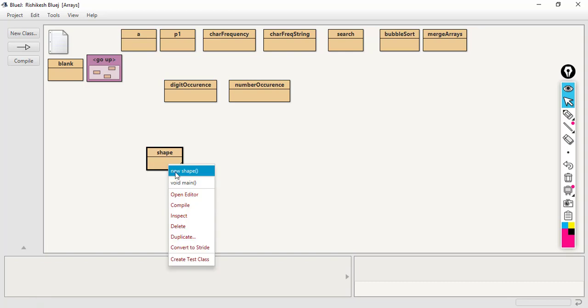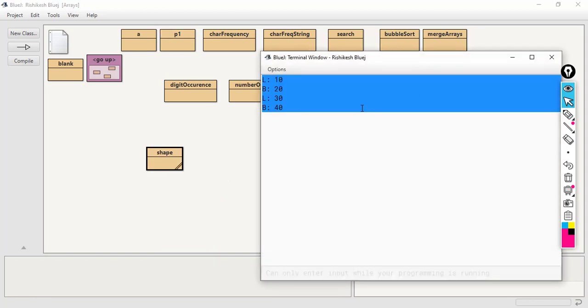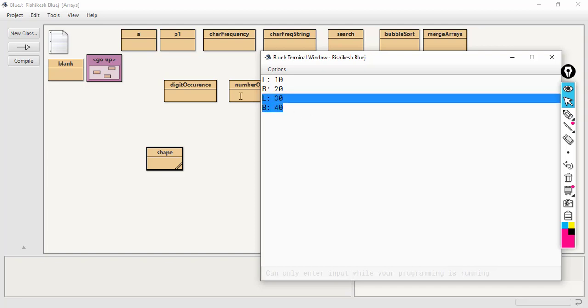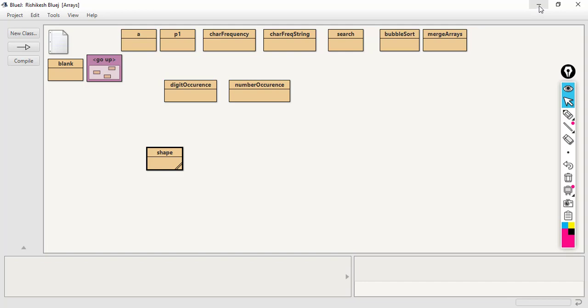Okay, so as you can see, the output is 10, 20, 30, 40. This one is S2 and this one is S1. So this is how you will create objects and access the member functions and the member variables as well.